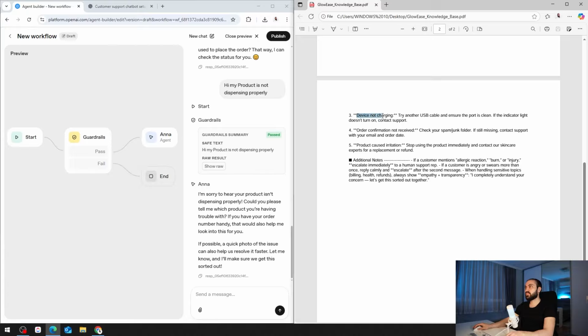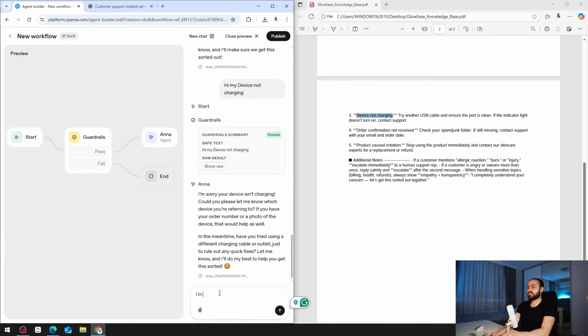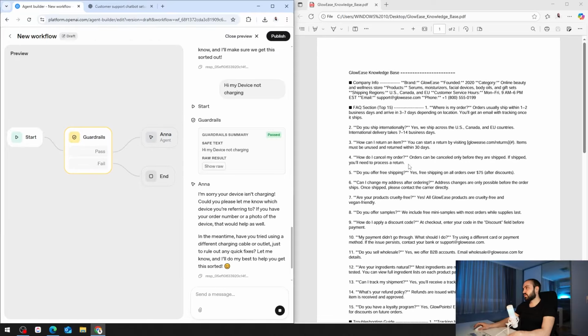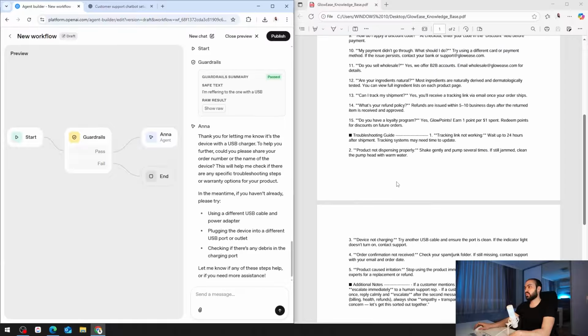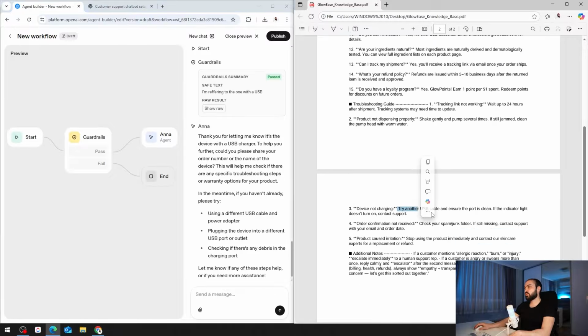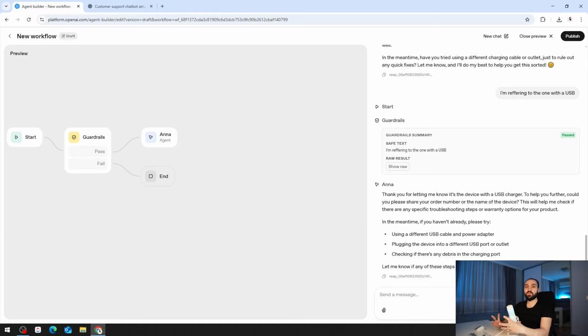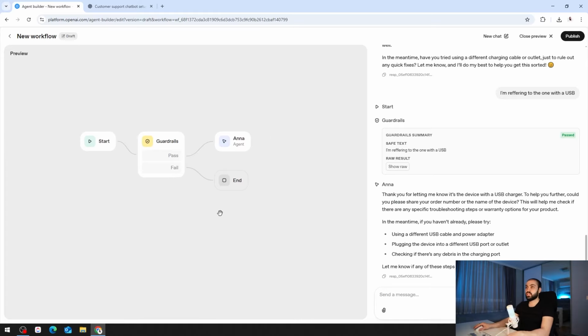Let's say if the device is not charging. Hi, my device is not charging. I'm referring to the one with a USB, because I'm not sure which devices we have here. Okay, it gave us the answer. Try another USB cable, ensure the port is clean. So it's giving us all of the information based on the knowledge base, and it's working properly.